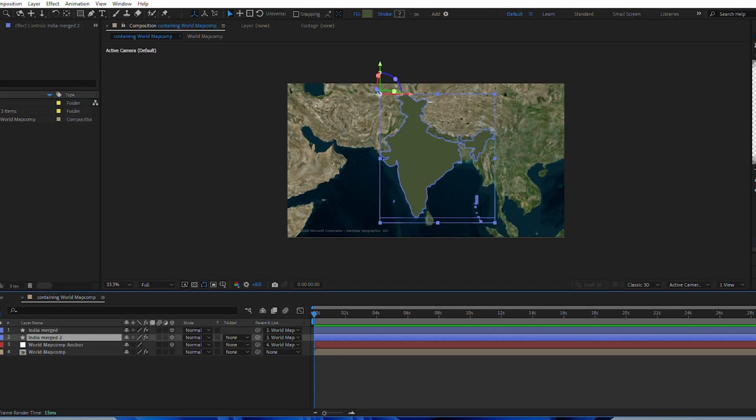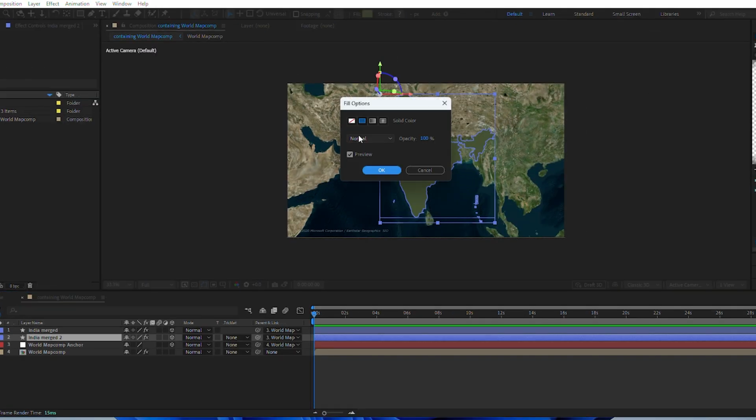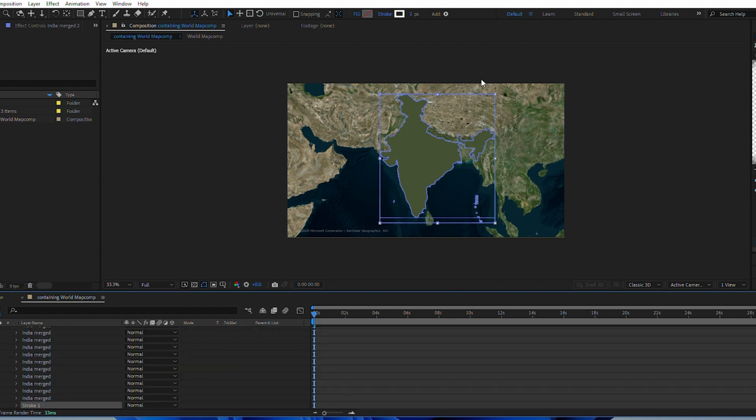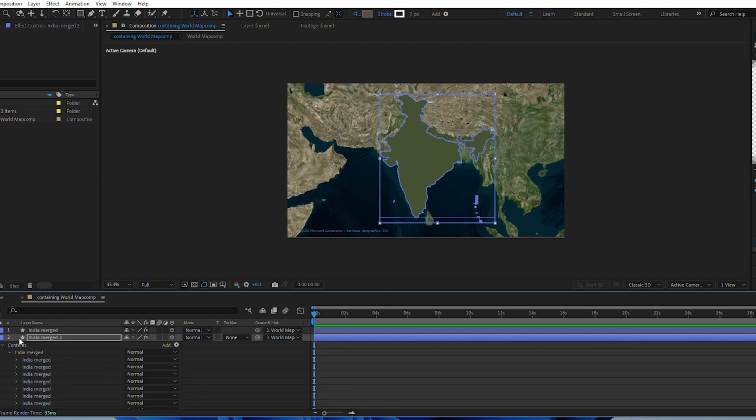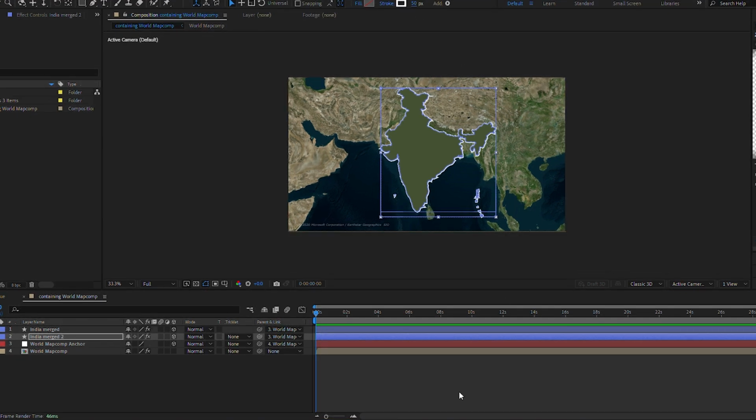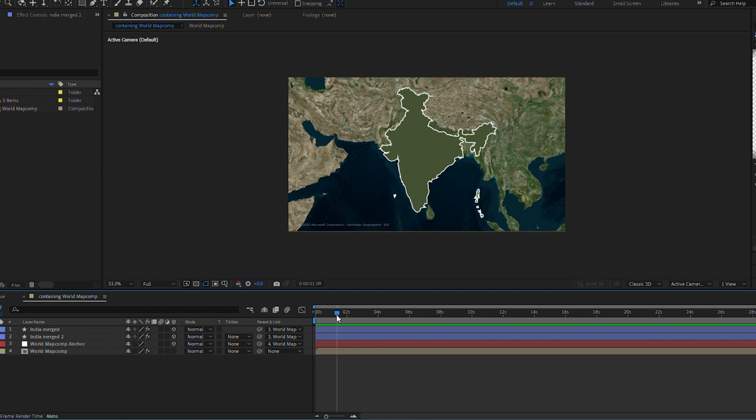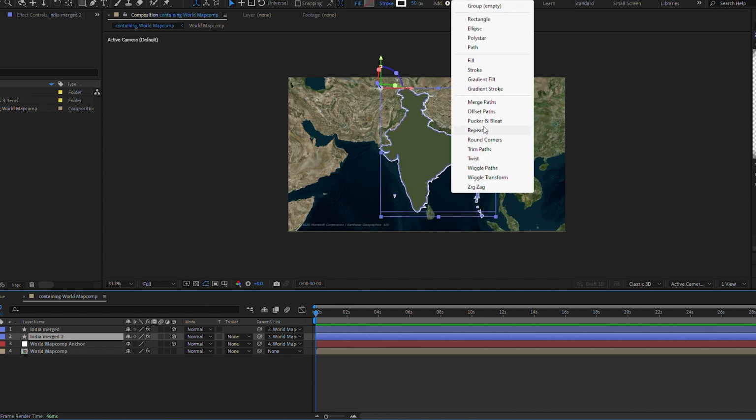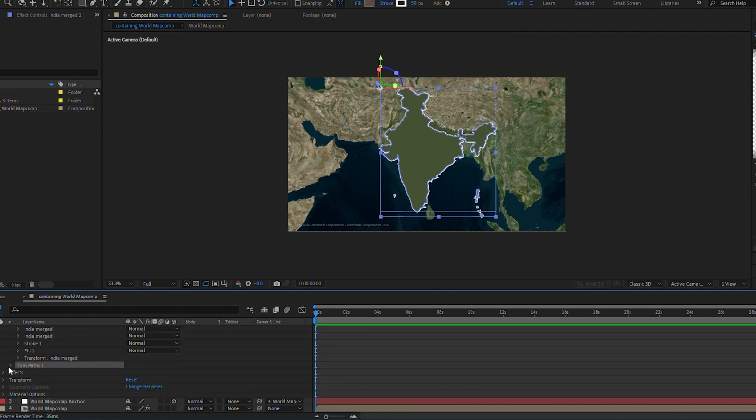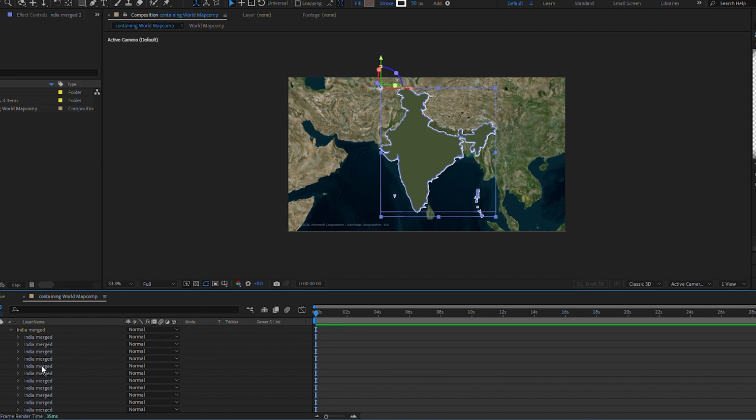Then we will turn off its fill, so we will go here in fill and remove its fill, and after that we will add a stroke. So we will go to add, then stroke, and add a stroke here in the second layer. Then we will set the stroke width to 50, and after that we will add some animation in it. So we will select the layer and go to add, and then trim paths, and here you can see the trim paths.